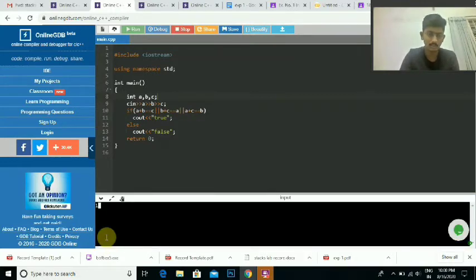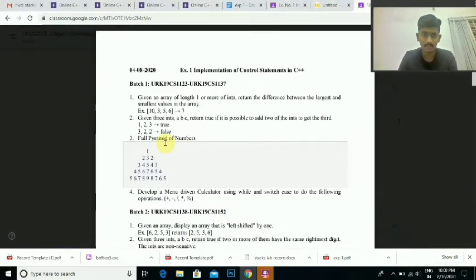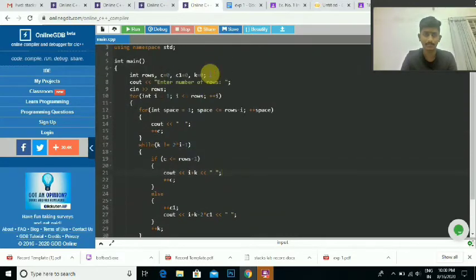I'll give 1, 2 and 3, it will print 2. Let's see another question. I have to print a full pyramid of numbers. A pyramid of numbers I have to print. Let's see the code for it.